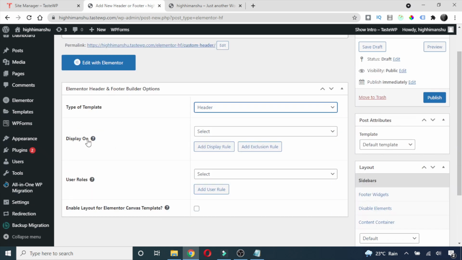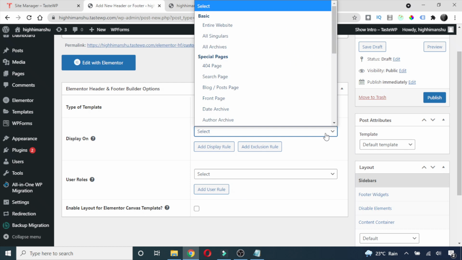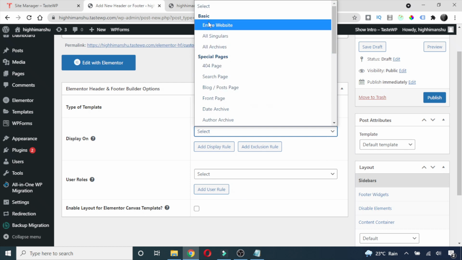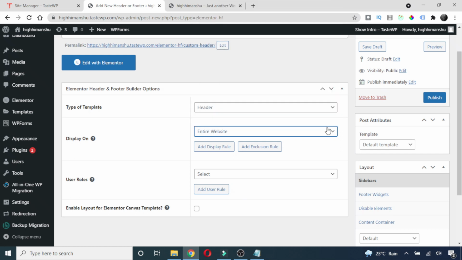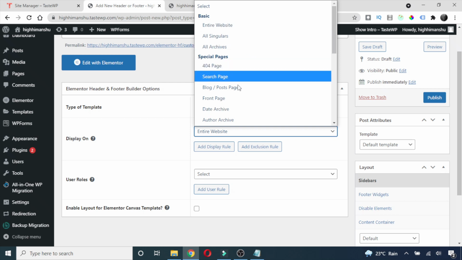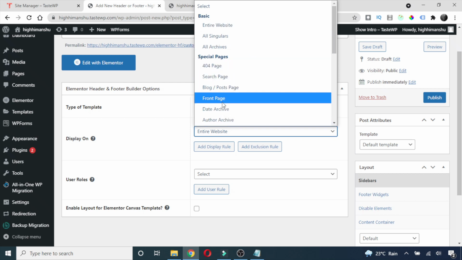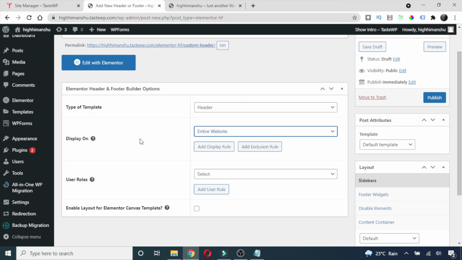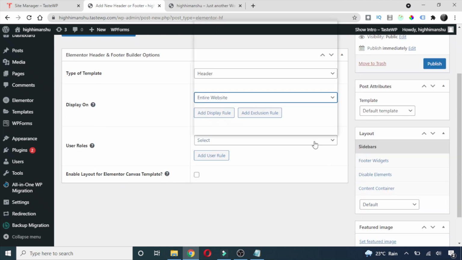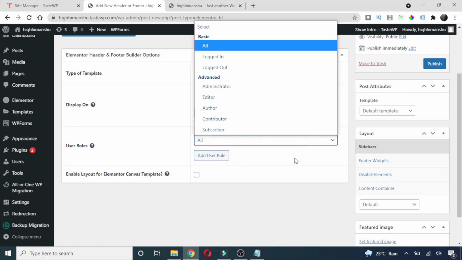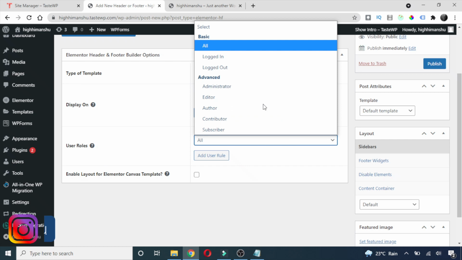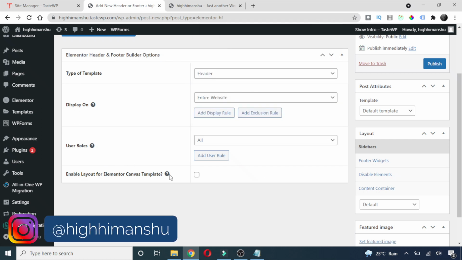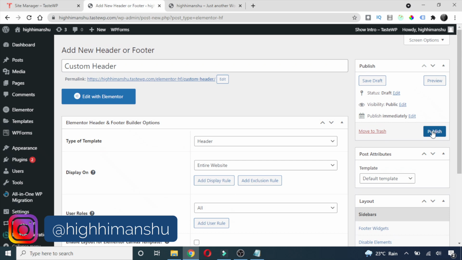Now the second option is Display On. If I click on this, it gives an option for where you want to show that header. Basically I want to show it on all pages. You can even restrict it to a single page or any particular page as well, but for now let's choose Entire Website. Now for User Role I'll choose All. It means that if you have a logged in or logged out option, only people who have logged in can see the header, or anybody can see the header. So I'll keep it All here, and let's publish it.